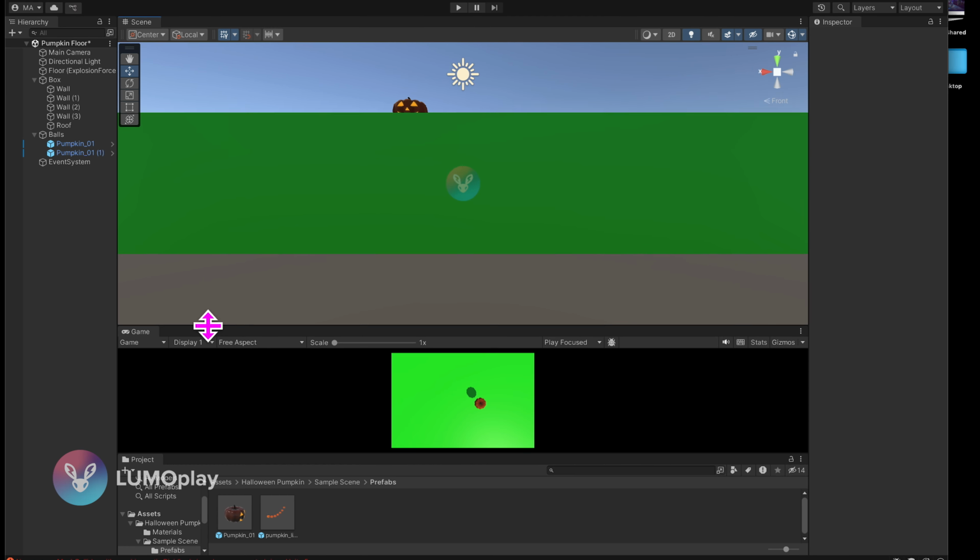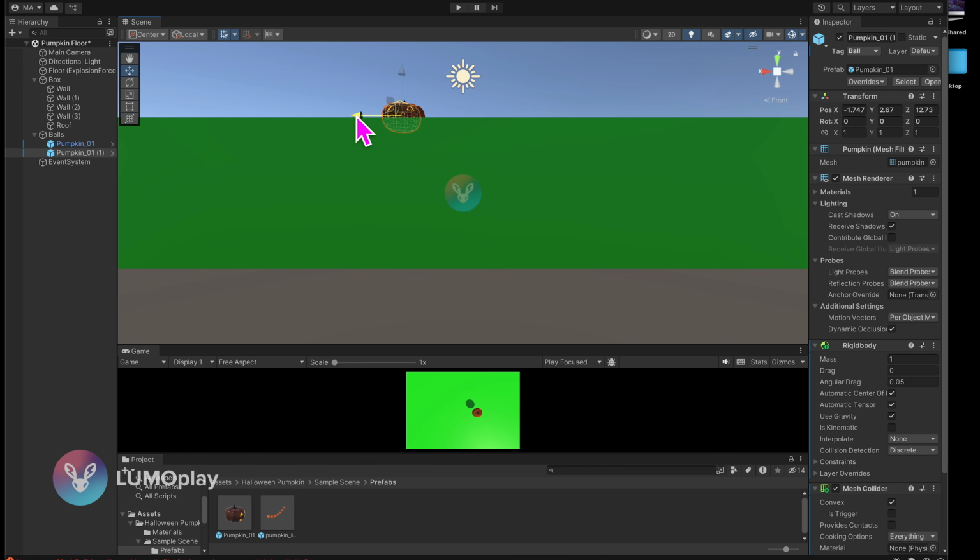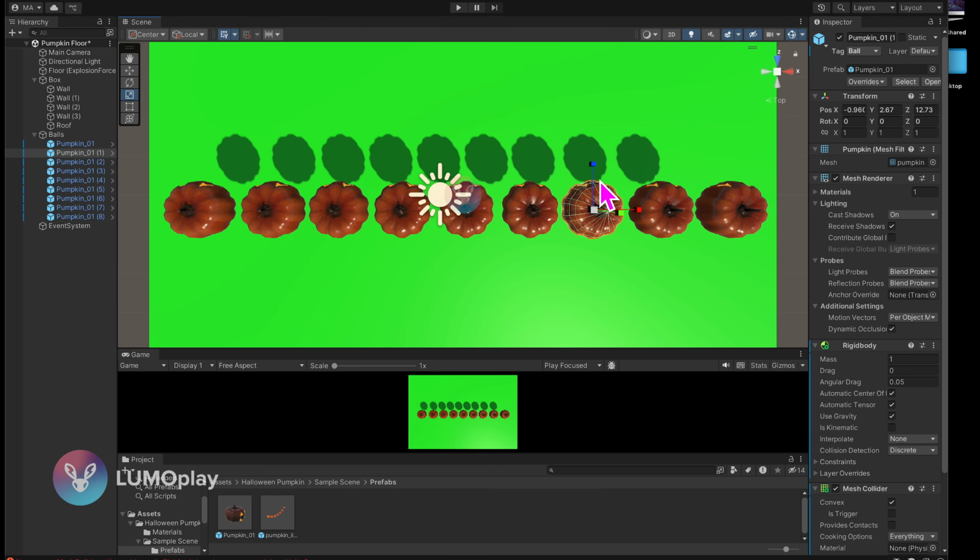Now that I have the collider behaving the way that I want it to, all I need to do is duplicate this and make a whole bunch of pumpkins, just like there were a whole bunch of balls when I first opened this example scene. So I'm just gonna click it and copy it and duplicate it and make a whole bunch of them and test it again.